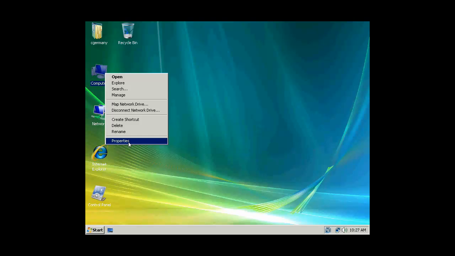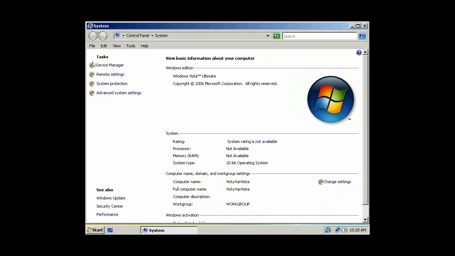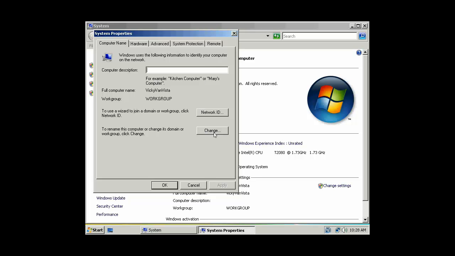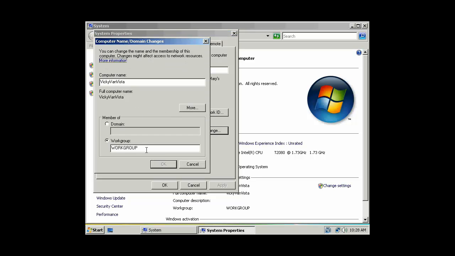Okay, now that we've leased an IP address, let's go ahead and join the domain. On our Vista client workstation, we're going to go to Properties, Advanced System Settings, Computer Name, and we want to go to Change, and we're a member of Workgroup. Now we want to make Vicky Van Vista a part of the domain. And our domain is going to be Pirates.